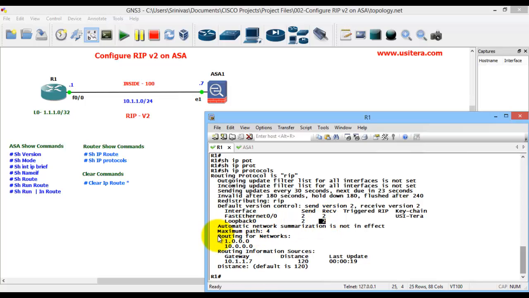Next, routing for networks shows how many routes there are. There are two routes, the 1.0.0.0 network and the 10.0.0.0 network. Next, routing information sources. My gateway is 10.1.1.7, which is the ASA's IP address. The distance is 120, which is the default distance.